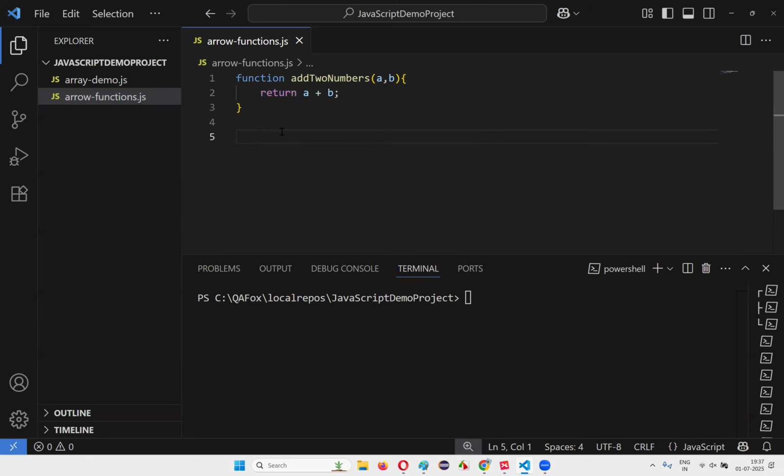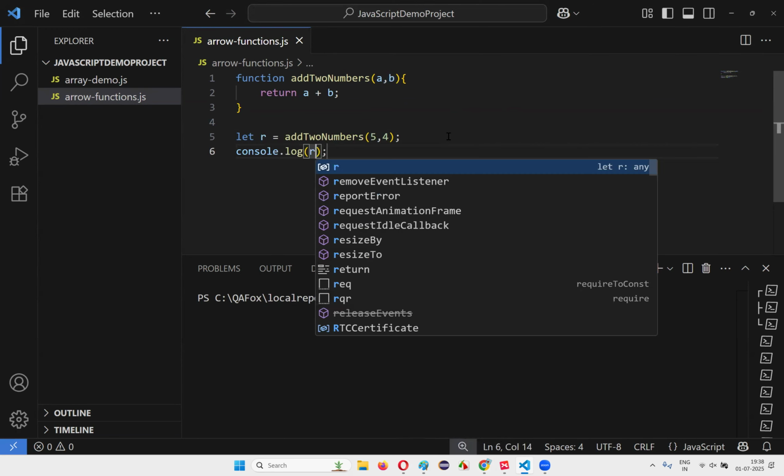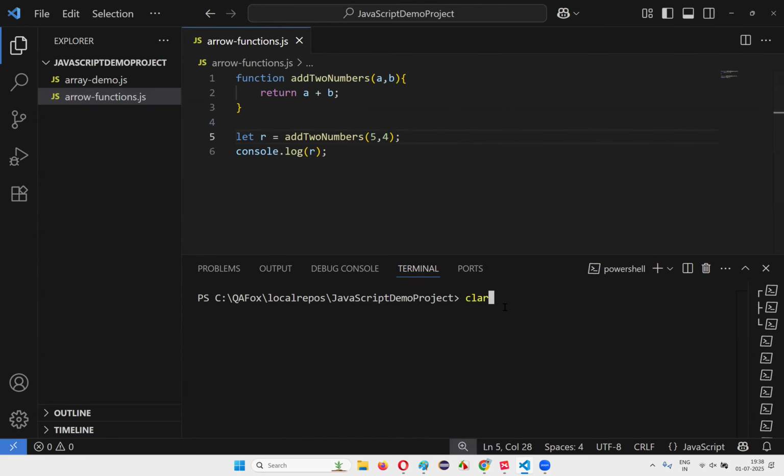Now, how to call this function: the name of the function, and inside the circular brackets, I need to give the arguments. These are the parameters. I need to pass the arguments like 5 comma 4. So 5 will go into a and 4 will go into b, and 5 plus 4 will become 9, and that 9 will be returned to the function calling statement. The returned value I'll store into r, result or something, and then print r. Then I run this code: node arrow hyphen functions dot js, sorry, demo, dot js.